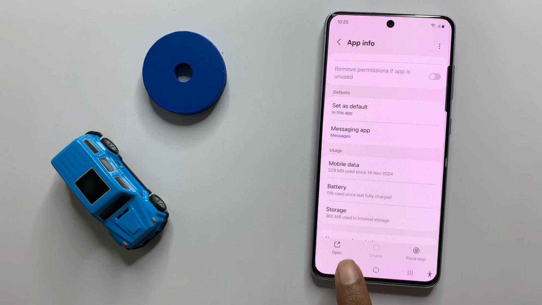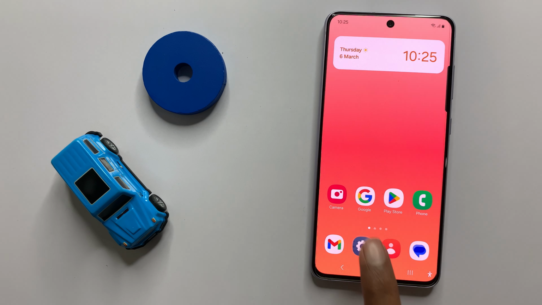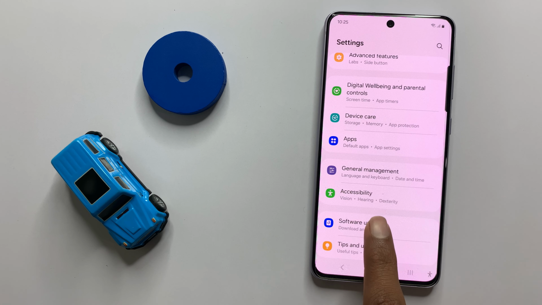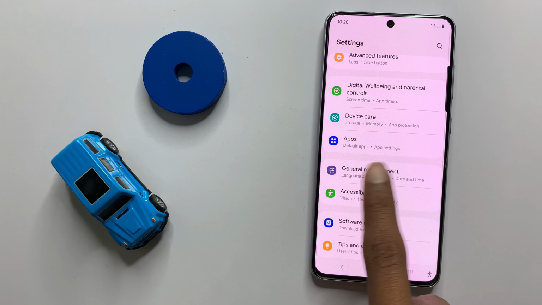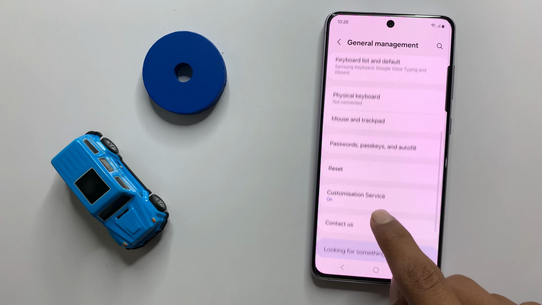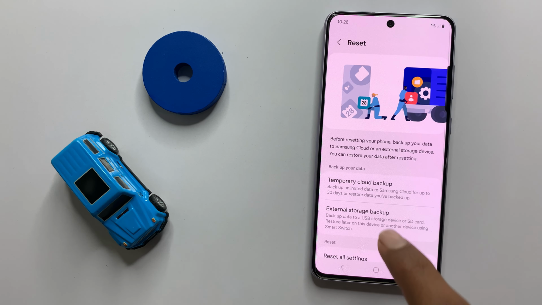After checking your network connection, go back and open software update. Here you can check whether the latest version has been updated or not. If it doesn't update to the latest version, then update it to the latest version. After updating to the latest version, go back and click on general management and click on reset.